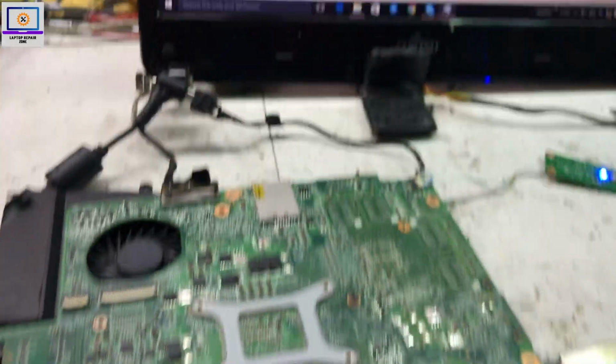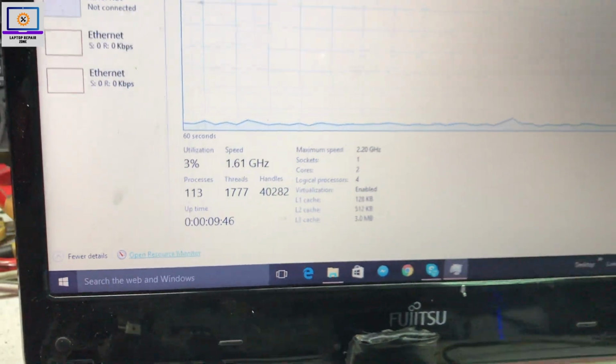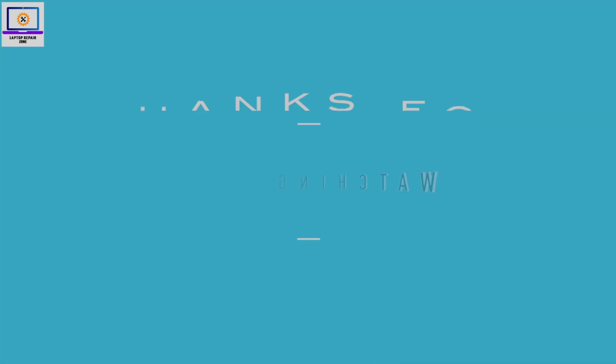So as you can see, it's running already 9 minutes, and we checked this laptop all day, it's running without any issues.